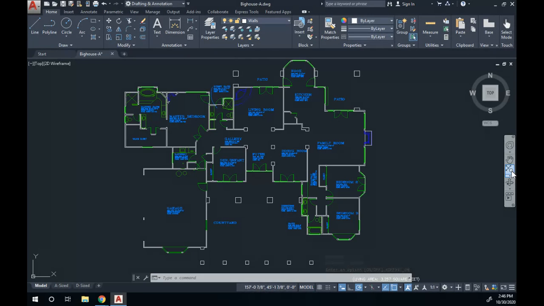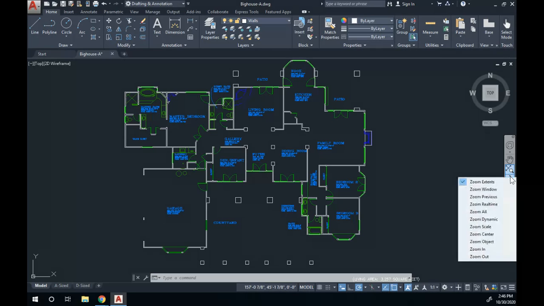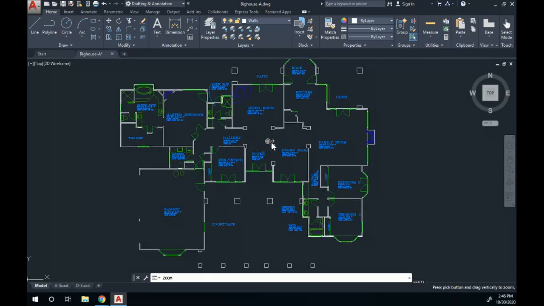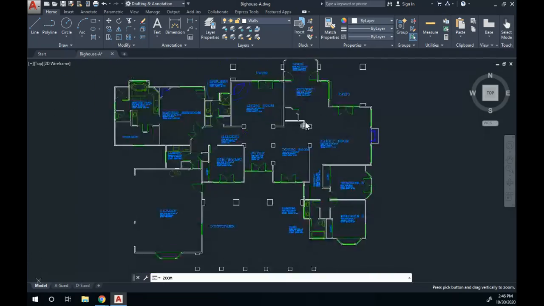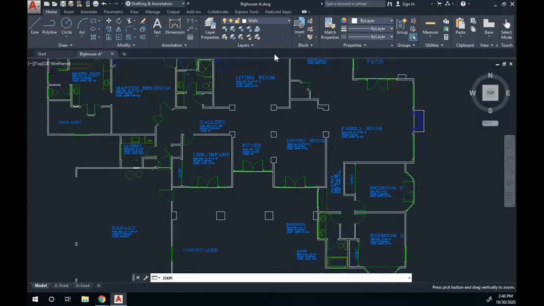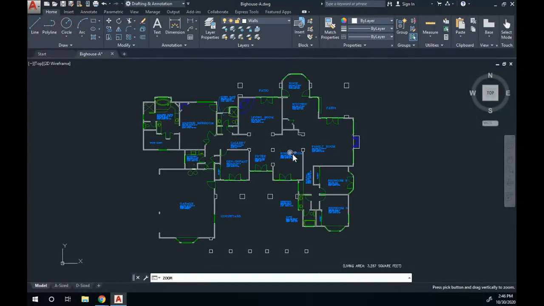What we want to click here is zoom. We're supposed to click the navigation bar, expand zoom, and select zoom real time. So we're going to expand it with that little drop down key. I'm going to do zoom real time. And if I hold the left click of my mouse down and move the mouse up and down, I can zoom in and out.